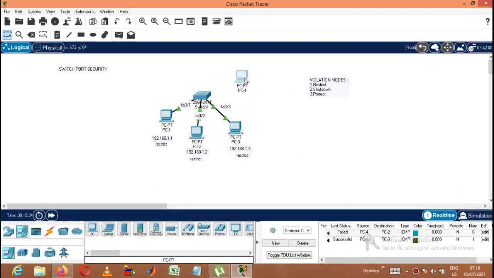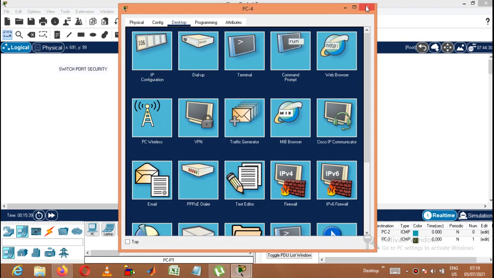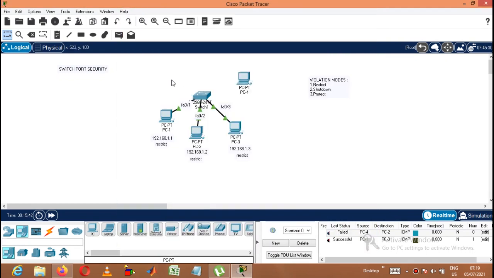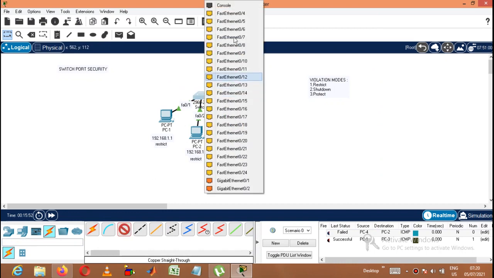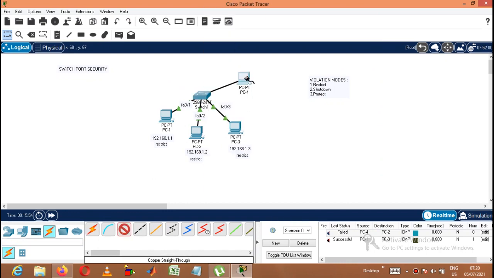I'll show you one more example for shutdown mode also. So we'll move on to the shutdown mode now. To explain the shutdown mode, what I am going to do is connect PC4 with a new port, that is port number 4. I'll connect port number 4 here. Fine. Now what is my condition? I need to bind this MAC address. 192.168.1.4 is the IP address, and it should be in shutdown mode.